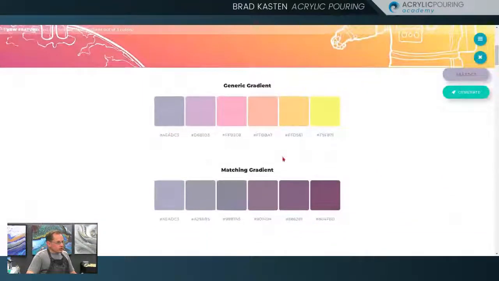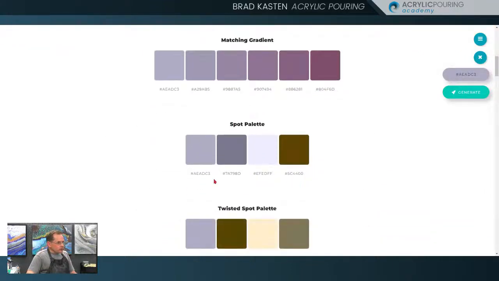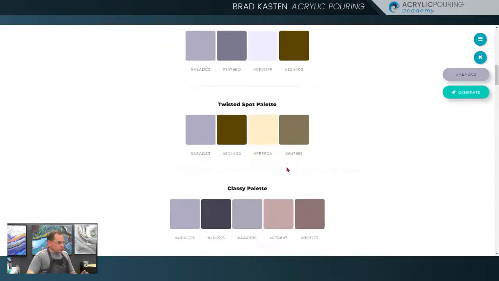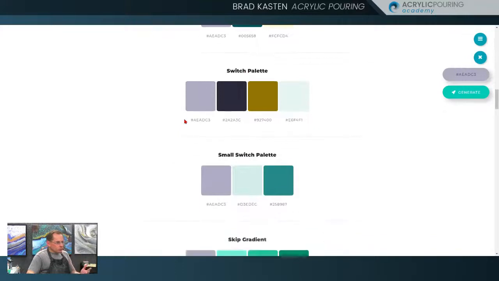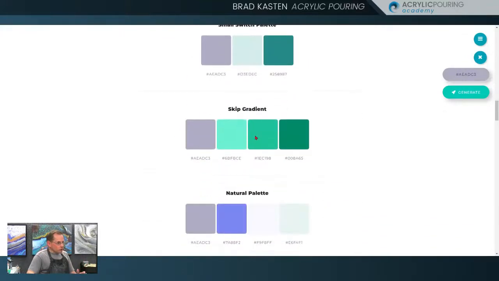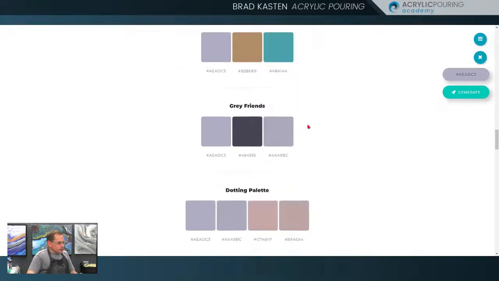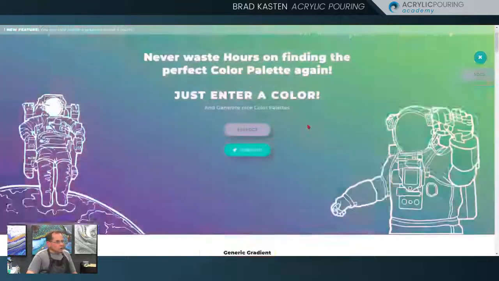So here are some interesting colors. That's like a gradation. There's this spot palette again. I don't really love these browns, but it all depends on what color you put in there. Sometimes these can spark some interesting things. This is kind of a cool one, like these purples and then these warm beiges. It's kind of nice. So that is the color.space one.